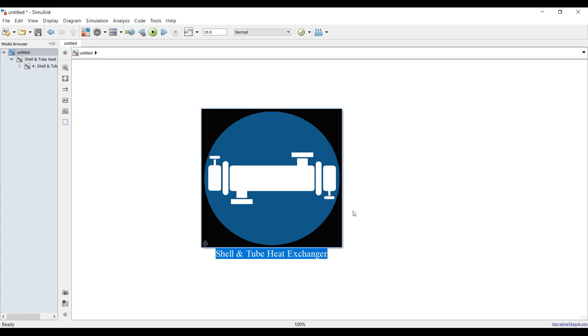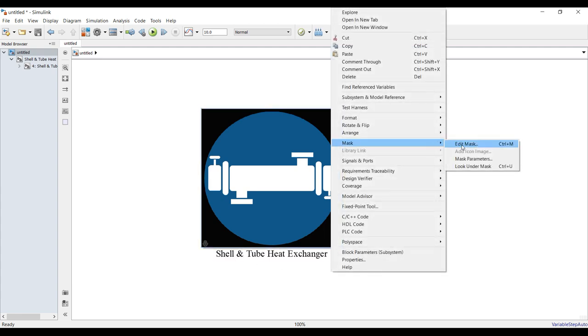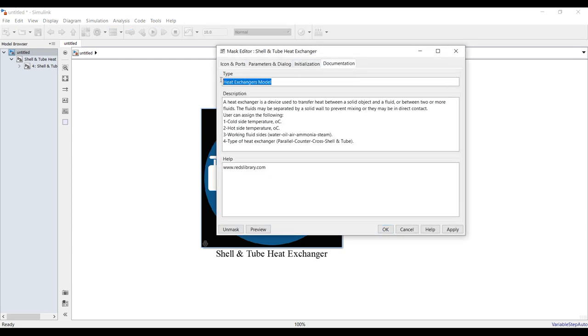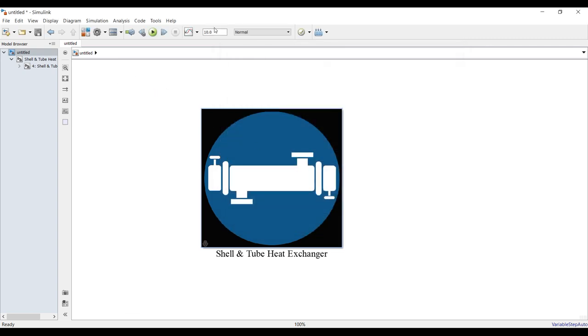Let's copy the title here and go to the mask, edit mask, and we can rename the title. Control V. Shell and tube heat exchanger model. Remove this, just reforming. Type should be shell and tube heat exchangers. Hit apply and okay. So we turned this one into a shell and tube model.